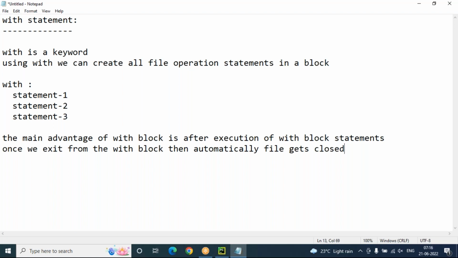With statement 1, statement 2, statement 3. The main advantage of the with block is that after execution of the with block, once we exit from the with block, the file gets closed automatically.